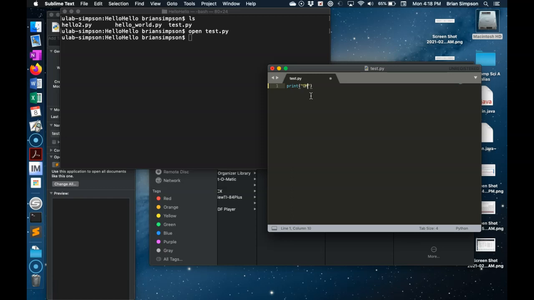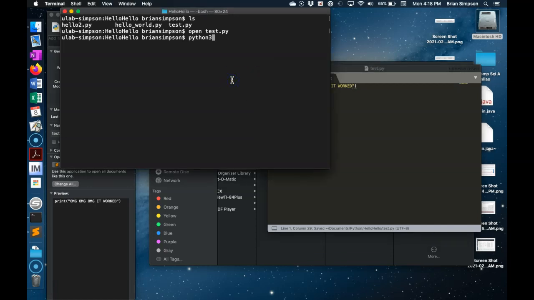Print. Oh my god, it worked. Save. Run python3 test.py. Oh my god, it worked.